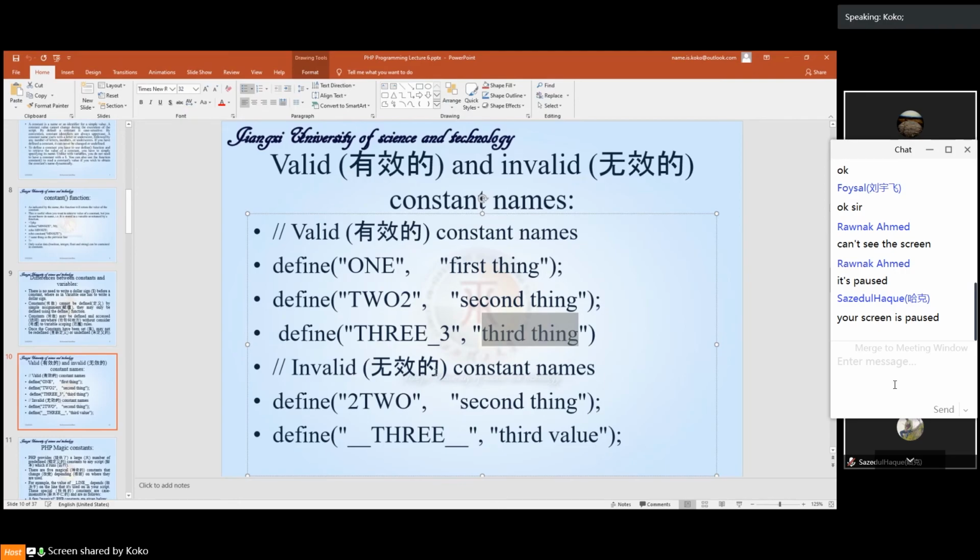So for invalid, how can't we define a constant name? Define with a digit first, the same as in a variable in PHP. No, 1 2 3 will be in the start, and no underscore or special character will be in the start. It will be defined with the $ sign, and after that there must be an alphabet. So define underscore, this is not a good way. This will be invalid. It will not define the constant value.